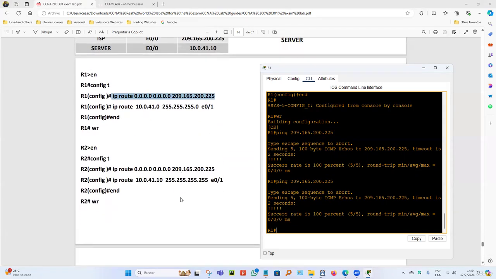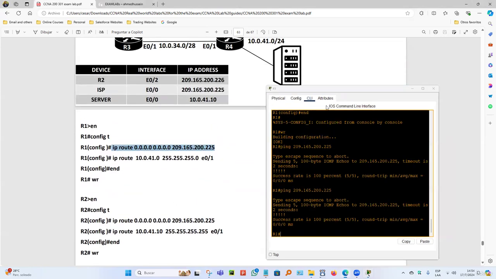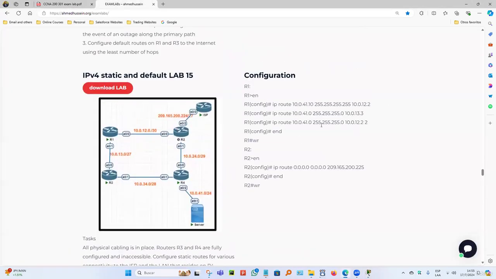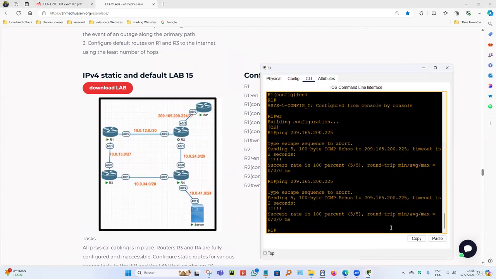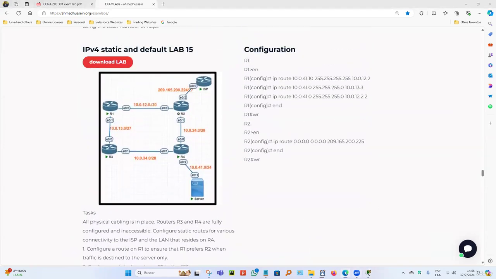This one has a little bit of a different response, but we are focusing our attention on the Packet Tracer version. So the only thing that we did a little bit different is that we added the route to the ISP for router 1 that was missing. But besides that, everything looks okay. We should be all good with this lab.